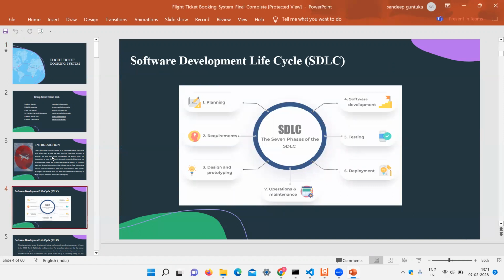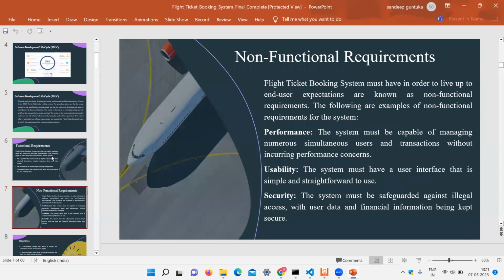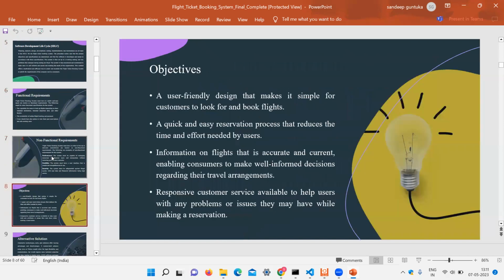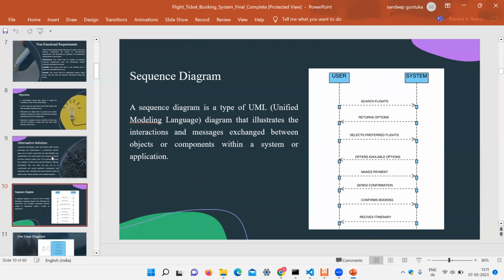And this is the software development life cycle. Here we are going to plan, gather the requirements, design the user interface, and software development, testing, deployment and maintenance are done here. These are some of the functional requirements, and these are some of the non-functional requirements. Here we are going to concentrate on performance, usability, and security. The main objective is to create a user-friendly design that can help customers book flights easily and more efficiently. There are many alternative solutions, but we have chosen cloud as it was simple and efficient to do things.